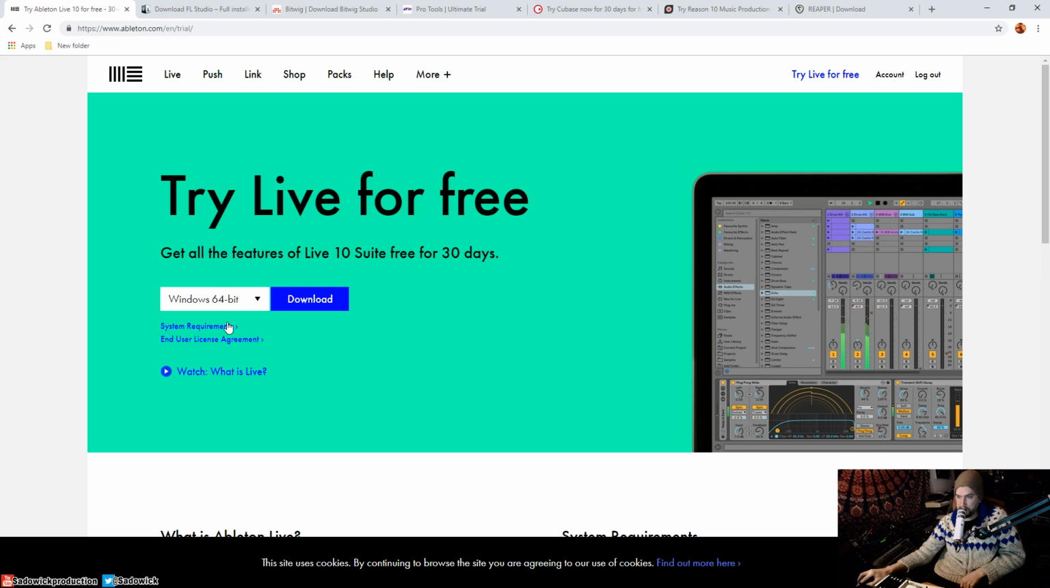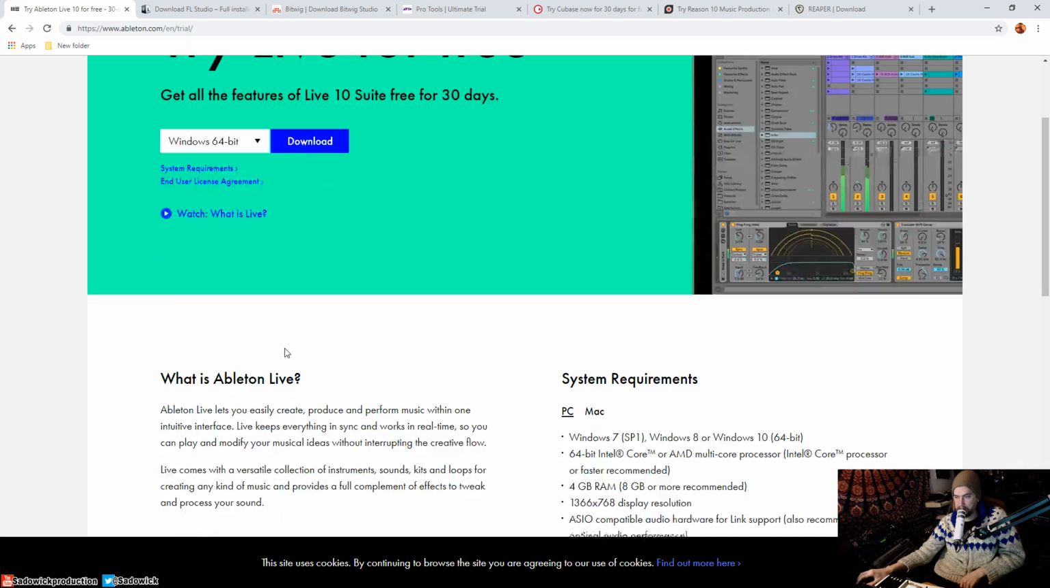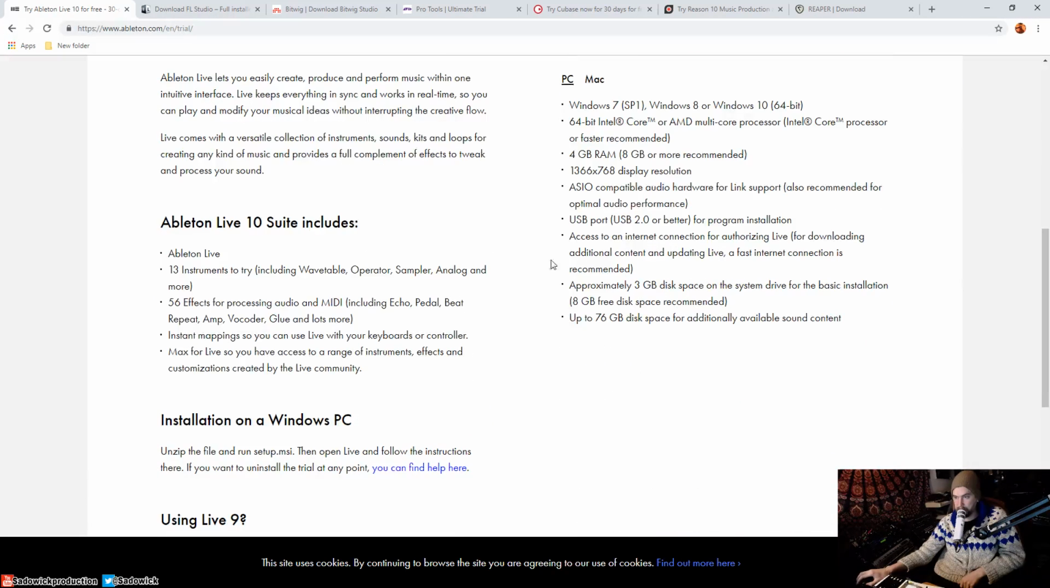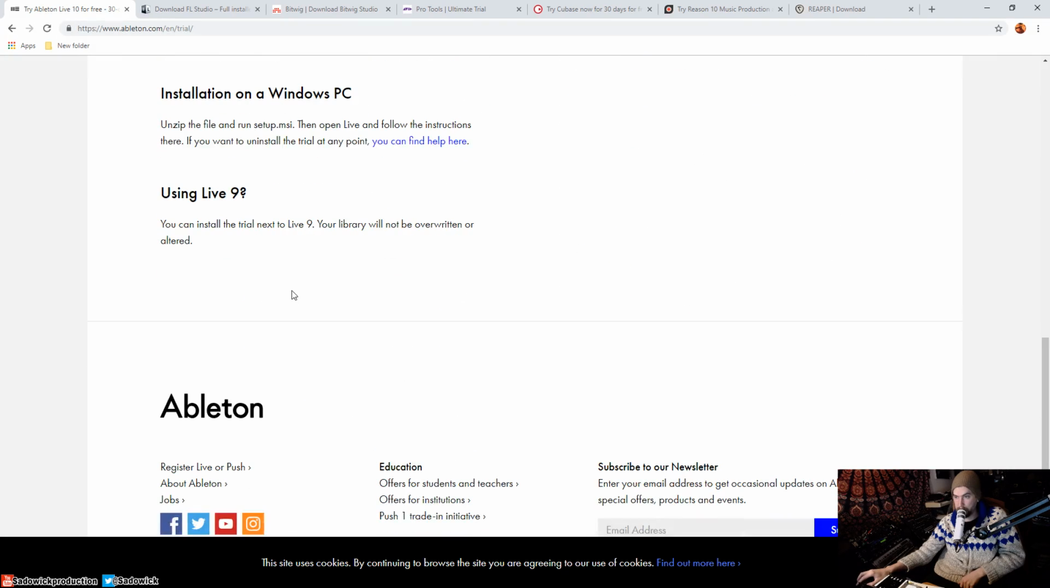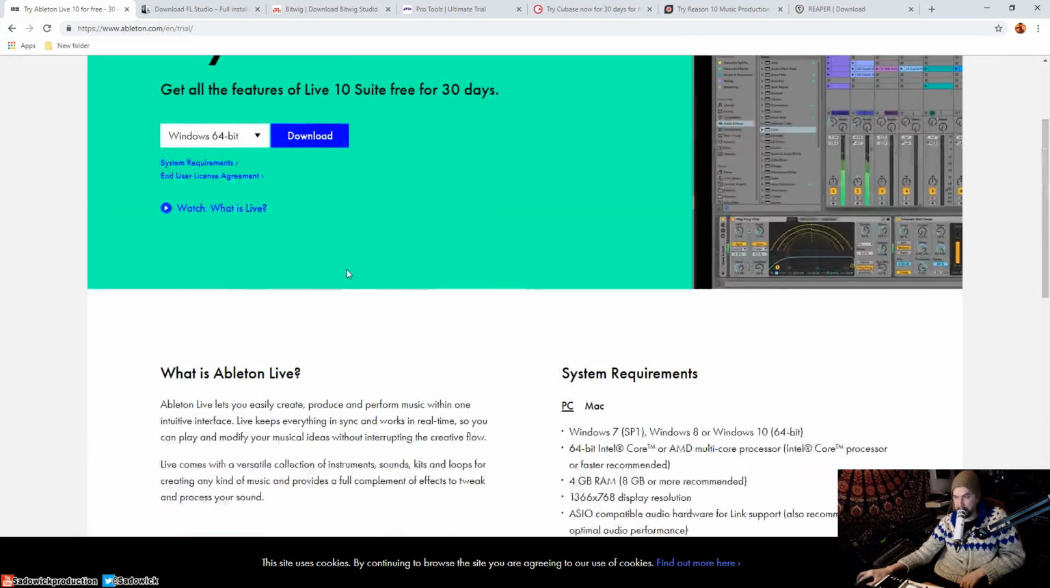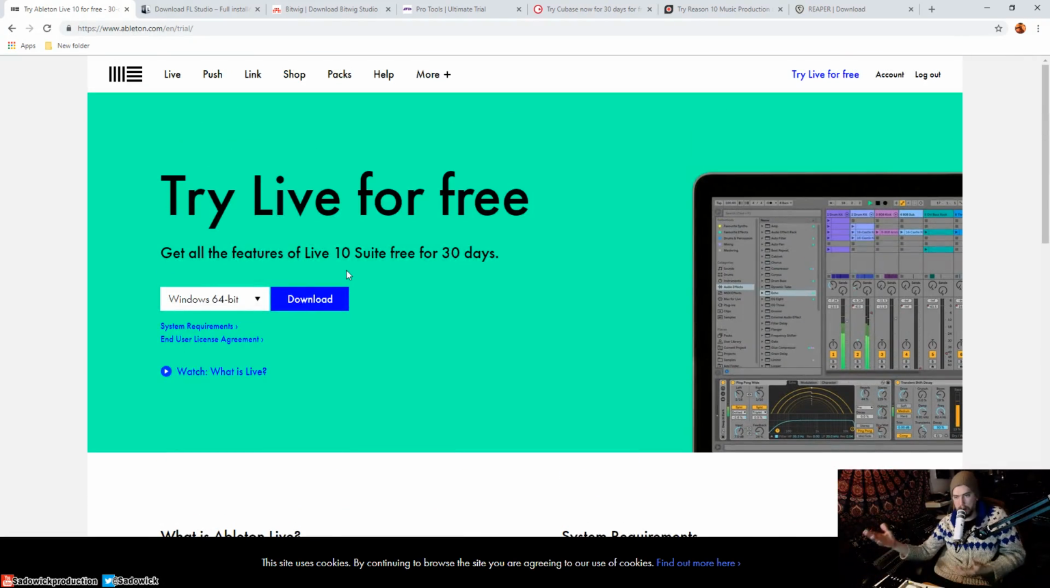And yeah, there's system requirements and license agreement, things like that. What does it include? 13 instruments, cool, and things like that. But what happens afterwards? What happens after those 30 days? That's something that can cause anxiety. And 30 days, is that generally enough to get over the learning curve?